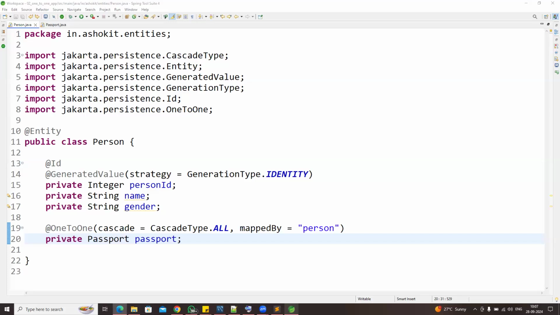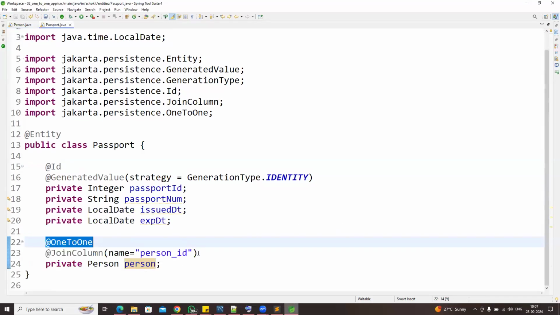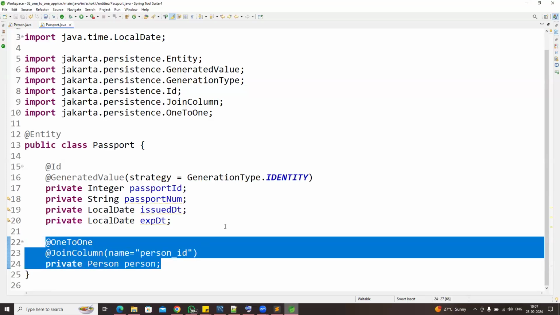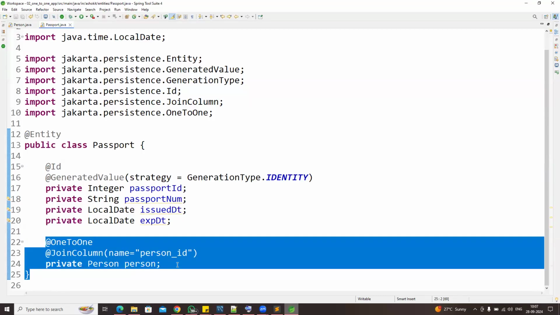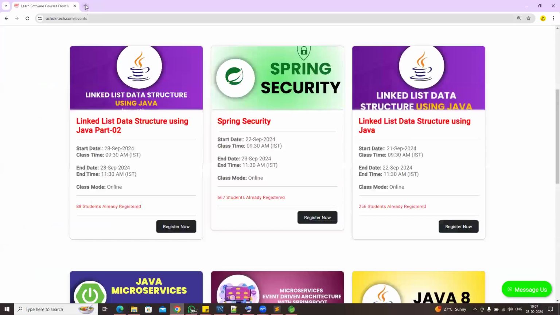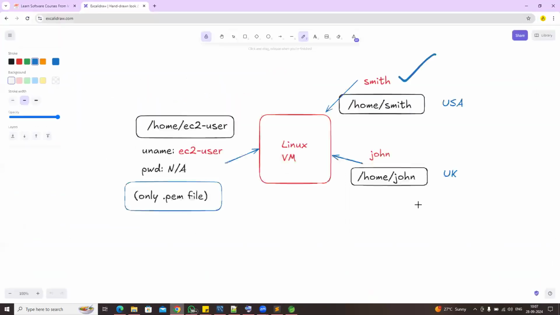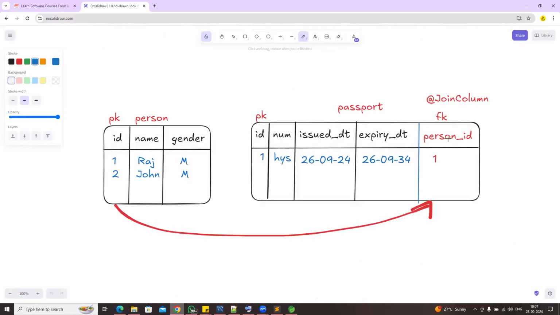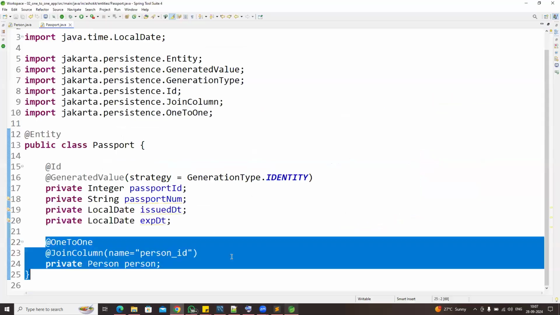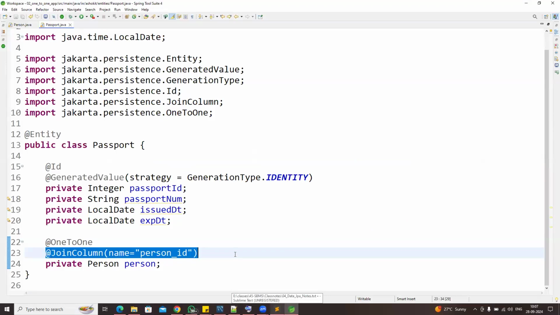Sir, is a fifth column going to be added in the passport entity after you define this join column? Yes, in this passport entity, the person ID column will be available, because that is a relationship, right? If we see in the diagram also, I have given that representation. Whenever we insert a record into the passport table, the person ID column will be created as a foreign key. Person ID will be inserted into the passport table as a foreign key. So that is the reason I have specified join column. What is the meaning of join column? That is going to represent the foreign key relationship.